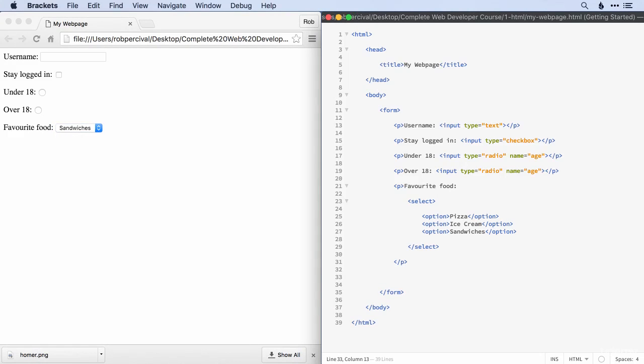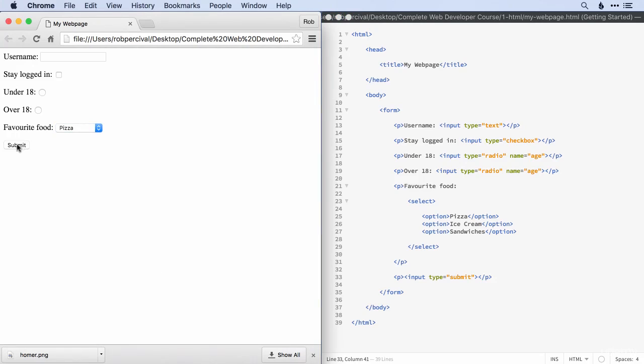The last one I'm going to show you is the submit button. So most forms are going to need this for the user to tell you that they finished. So that's just another input type. And all we need to do is have a type of submit. Just like that. And then let's have a look. And then we've got a nice submit button at the bottom there.